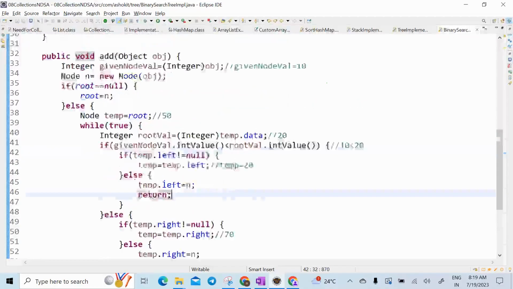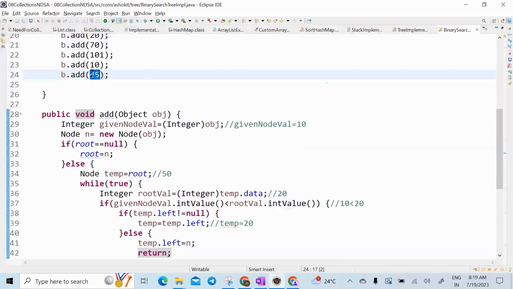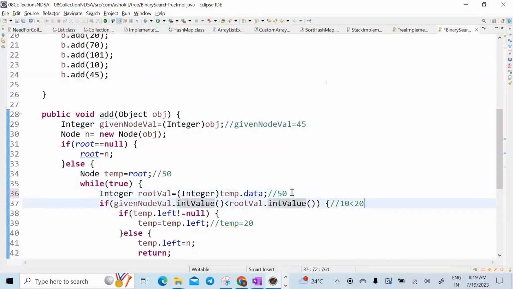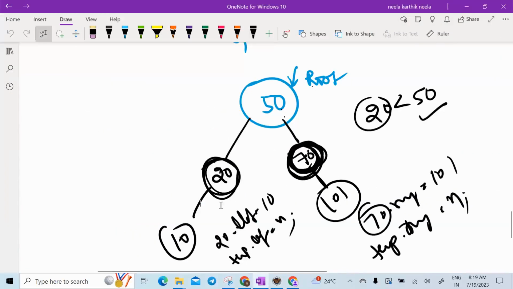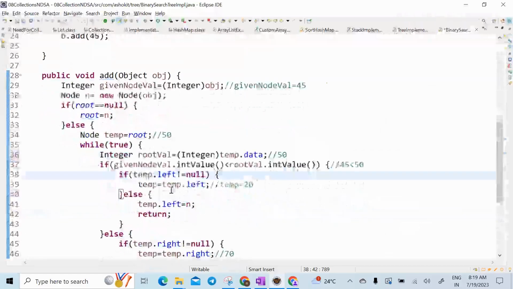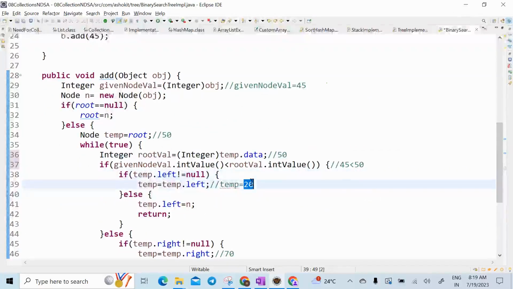Now let us take 45. Now given node is 45. You guys tell me quickly. Now can I say temp dot data is nothing but 50. 45 less than 50. Is it true? True. But 50 towards left side, do you have a node? Yes. So can I say temp equal to temp dot left? Temp will become 20 again.